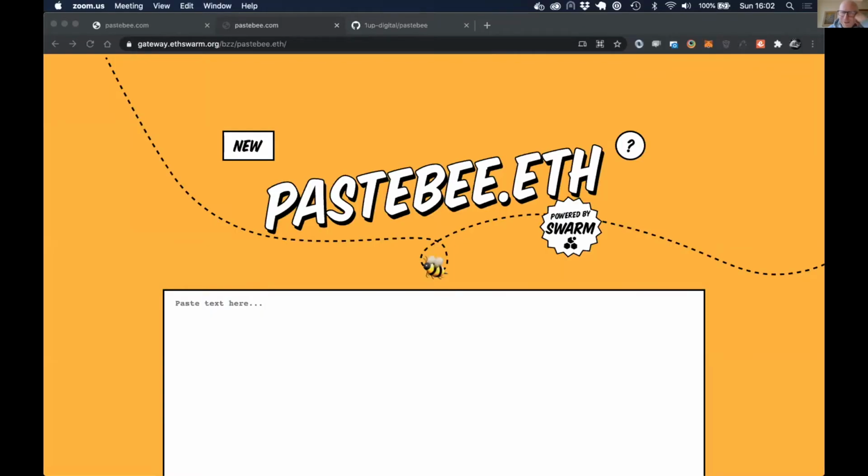Thanks very much. So I will share my screen and then you guys can see what's going on. So this is Pastebee. Pastebee is an attempt to produce a production grade, simple utility app built on Swarm, getting in there at the minimum viable product stage and building it up from there. So the idea is a clone of Pastebin, which I'm guessing you guys have all used. The idea is that it's just the simplest way of being able to share a piece of text with someone else.